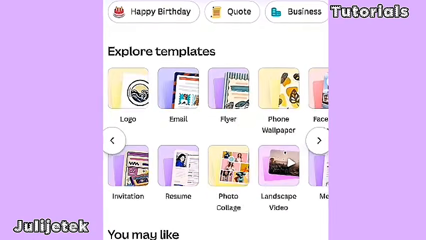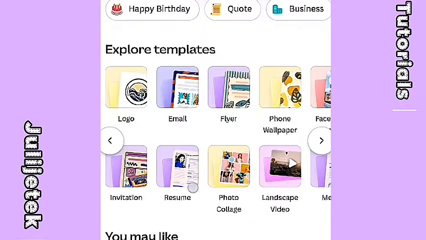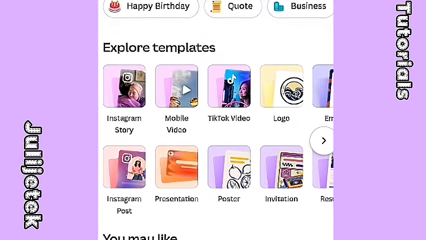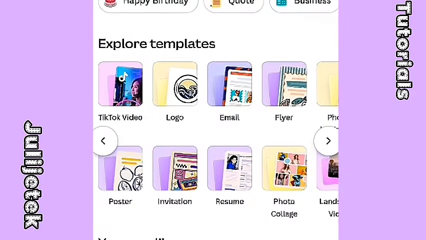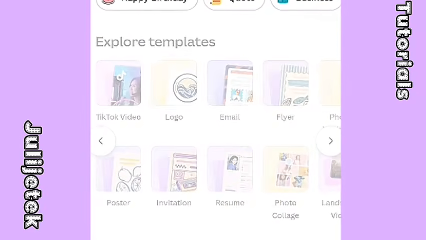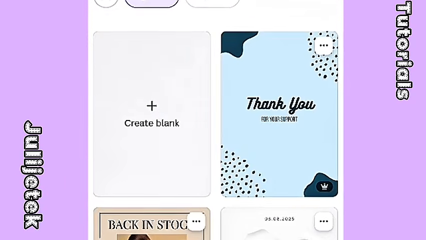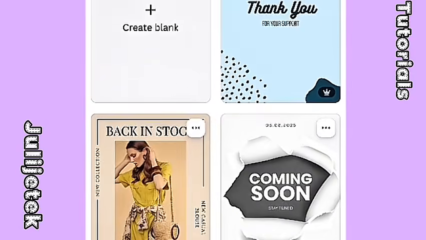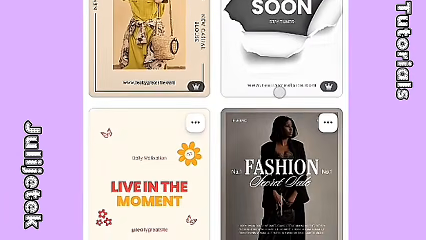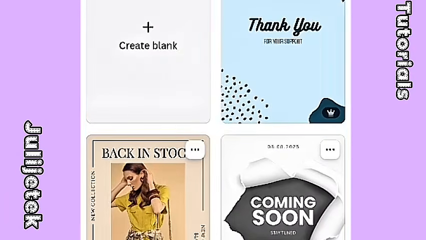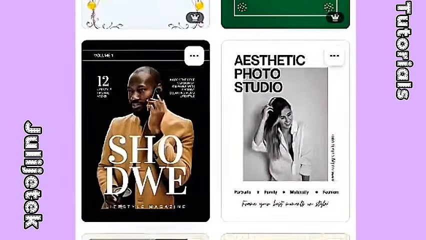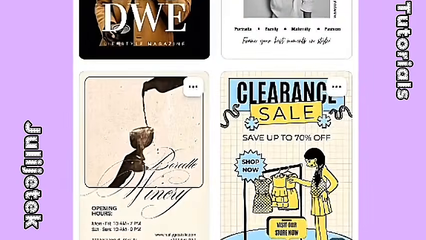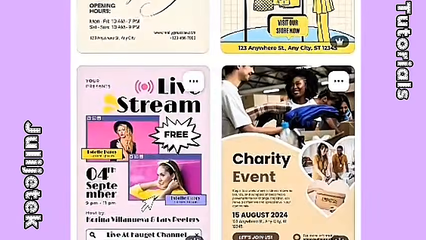Let's just try to design something today before we go. Let's say we want to design a flyer for a business owner who wants to sell. Let's just look for a logo, a template that is free, that we can work on.